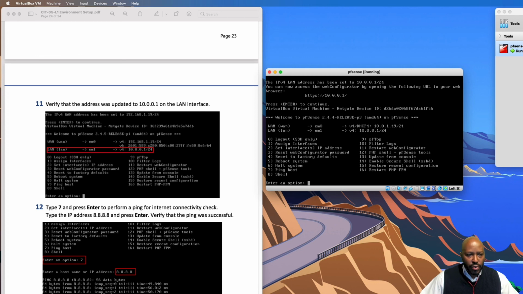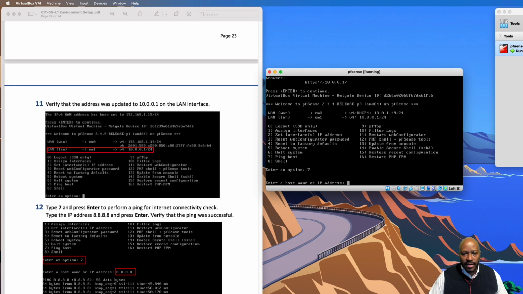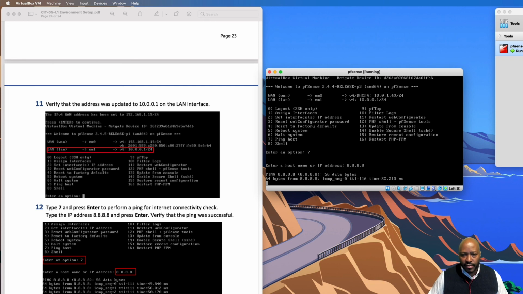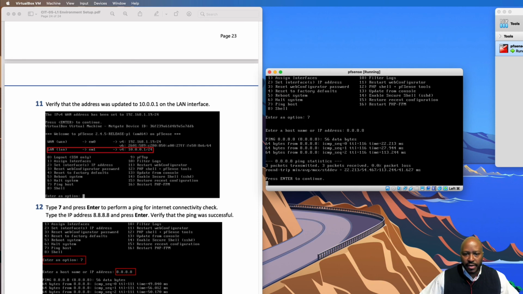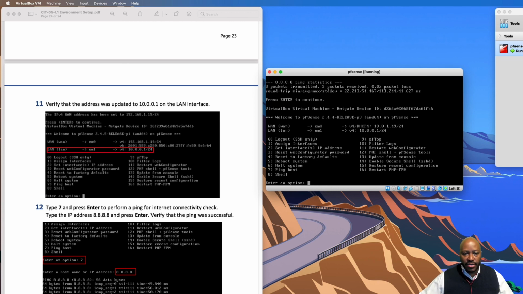So on step 12, I'm instructed to type in 7 to ping a host. And then I'm going to ping 8.8.8.8. And I see I have some good ping replies, which is perfect. Hit enter to continue. I'm back to my main screen.